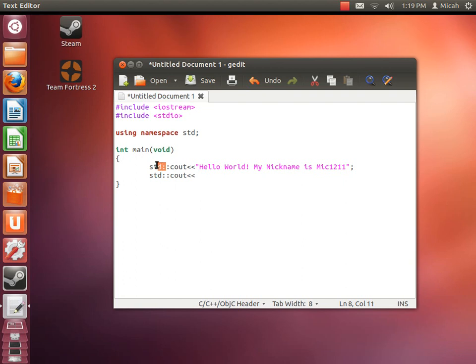I can't think of any really long namespaces right now, but basically, it's just best to say you're using a namespace if you know you're going to be using a function a lot. So, by saying we're using the namespace, we don't have to put the std double colon in front of that.